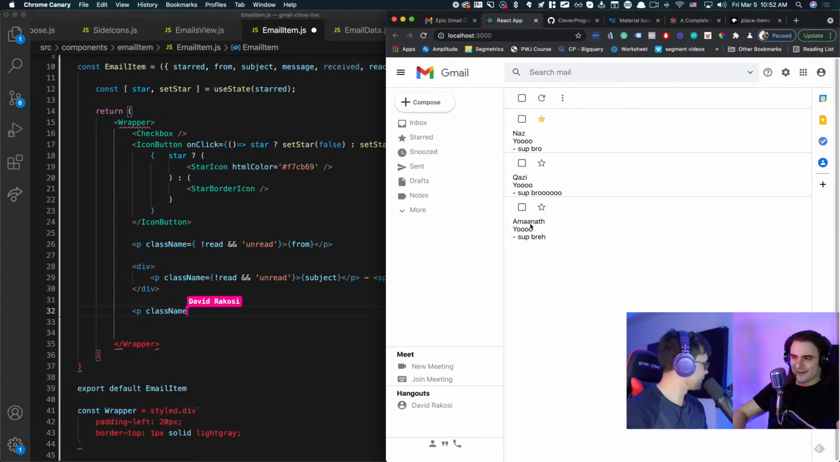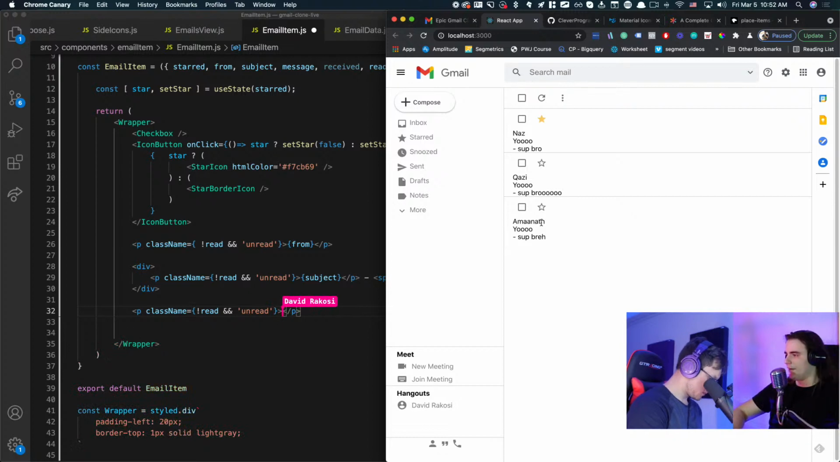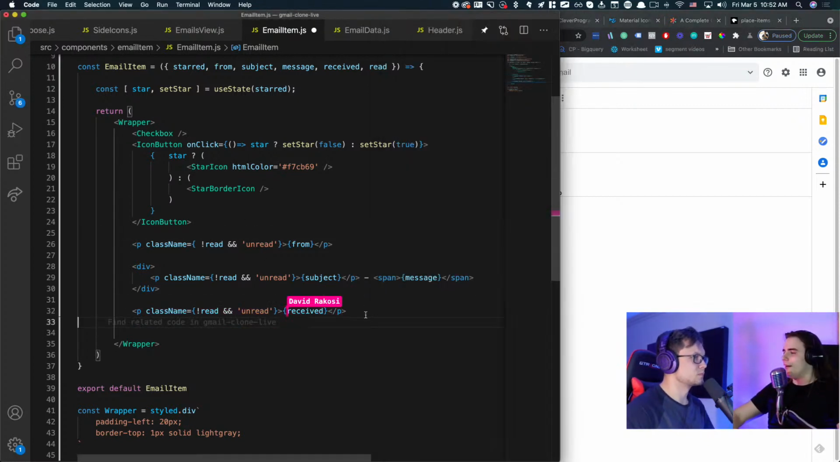Last but not least, we will need to have a timestamp, because otherwise emails, we just need to have the timestamp, right? And once again, we are going to be handling if it is on red or not. Then we will be passing in the received prop, which I used to call received at time, and just received in short. That's going to be the timestamp.